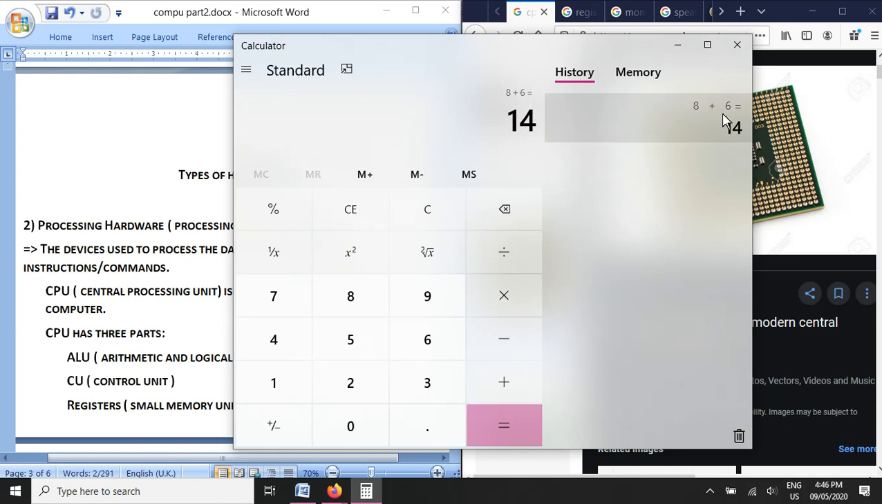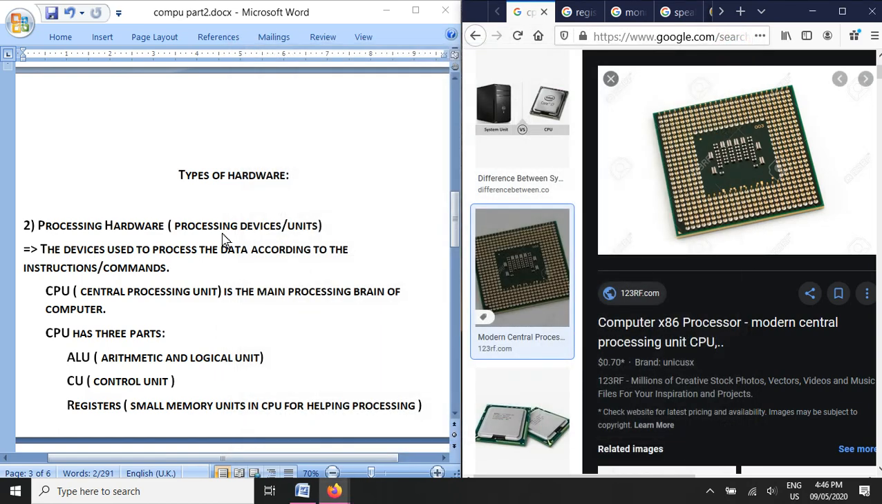Yeah, 8 and 6, these are the data, and plus and equal to, they are the instructions, and the instructions or commands are given there to process the data, and according to the processing command, the data are processed and the result is gained. Alright, so in that way the processing is done. So processing hardware are there to process the data according to the instructions and commands. So processing device is that device that is used to process the data according to the instruction and commands.